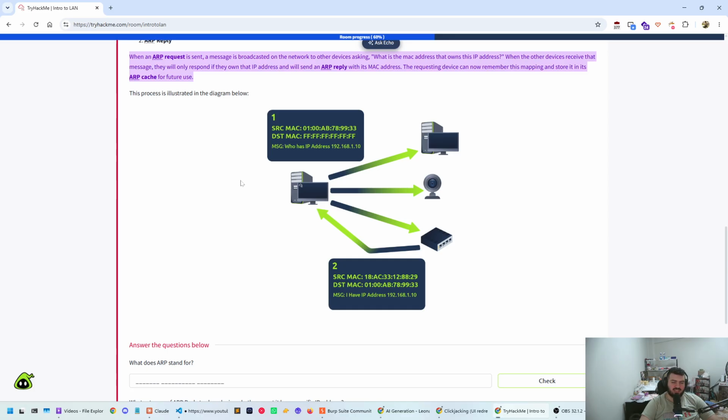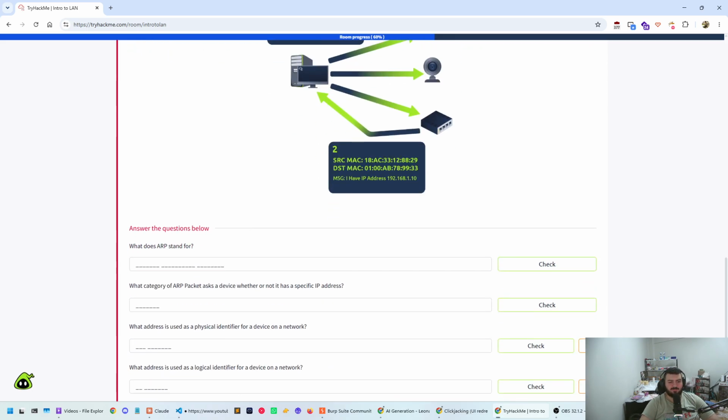It just stores it in its cache, and in the cache it just checks for this IP address, and then it does not need to ask anymore. You can just send traffic to it.